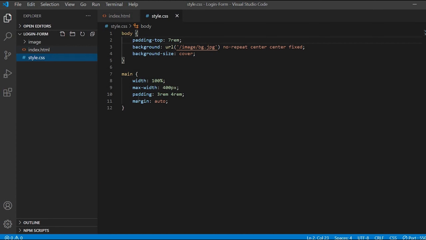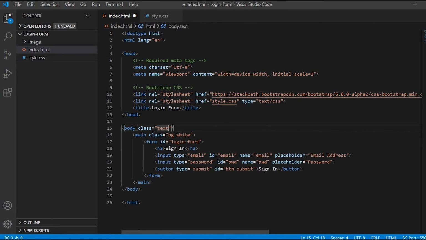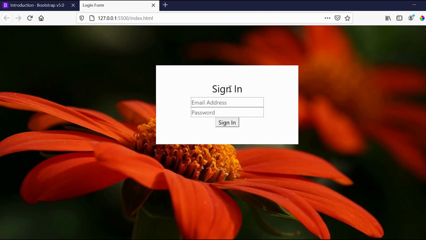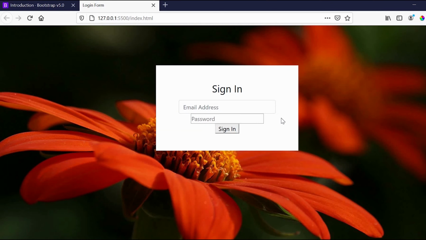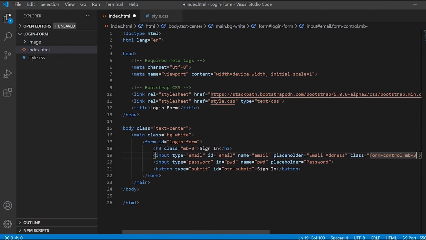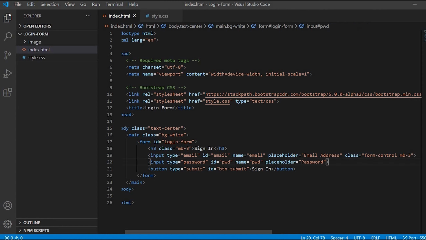Now we'll give the class text-center to the body so that everything on the form comes to the center. And to the h3 tag we'll give mb-3, that is margin bottom 3. This is a class of Bootstrap. For input, we'll give form-control and mb-3. Same thing for password. These are classes of Bootstrap.